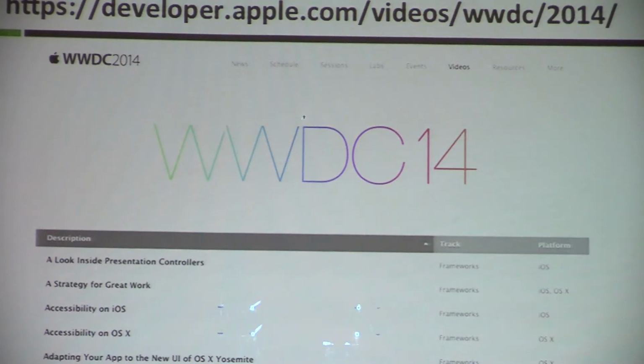Anything about Swift, iOS 8, and all the latest frameworks, you can get at this URL. They have the complete videos for you. Anything you want to know, like HealthKit, how to store information into HealthKit, you can also get from here.